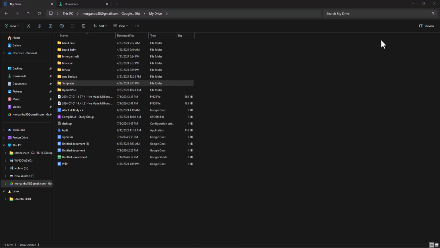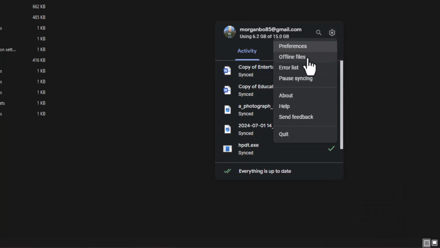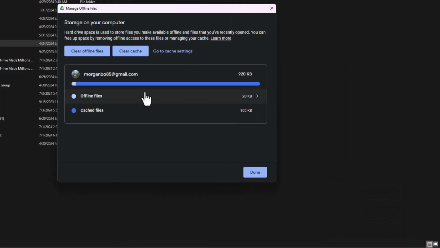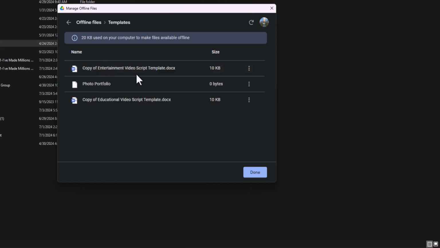And if you ever need to see a list of what files you do have available for offline viewing, you'll go back down here to the system menu, click on Google Drive icon, click on preferences, and you'll see an option for offline files. Click there. It's going to show you what size of offline files you have available. Click on there and it's going to show the different folders that are available. In my case, it was just the templates folder and then the contents of the templates folder.